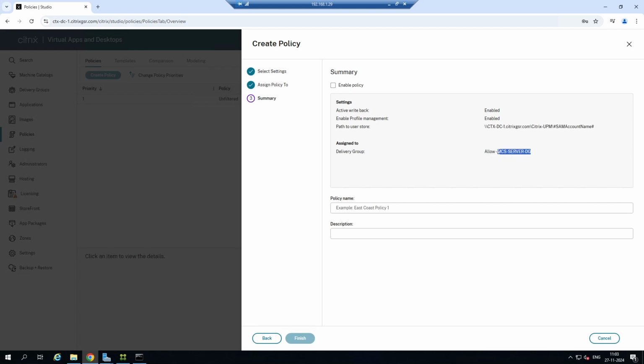So only this delivery group, if user connect to this delivery group machine only, user will get the UPM policy. We have one more delivery group also. If the user is connected to that delivery group, user won't get the policy because this policy is assigned to only MCS server DG delivery group. So now enable policy here. Give the policy name. Citrix UPM. Click finish.